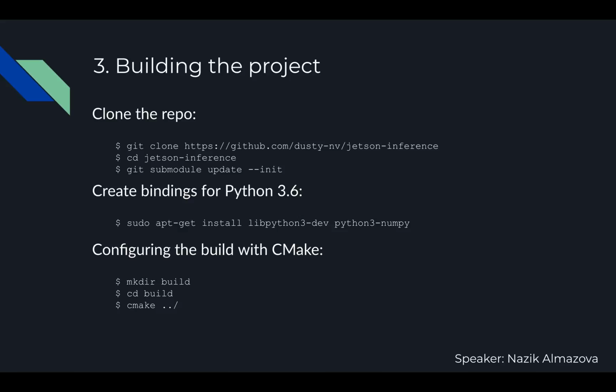Once it finishes installing Python 3, we need to configure the build using CMake. For that, we'll make a directory build, change directory into build, and run CMake.